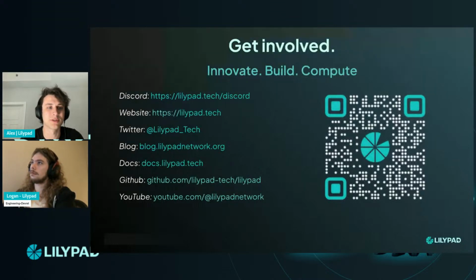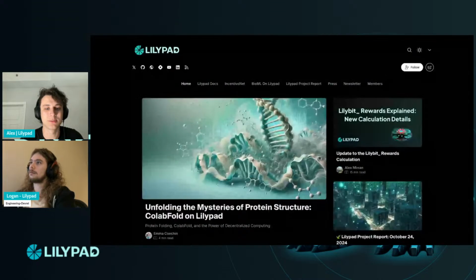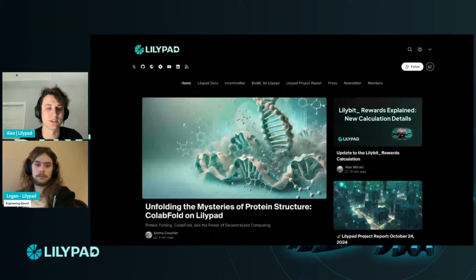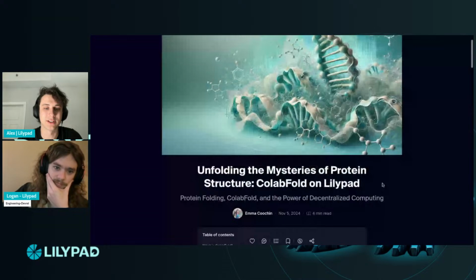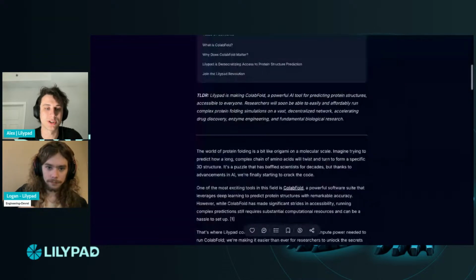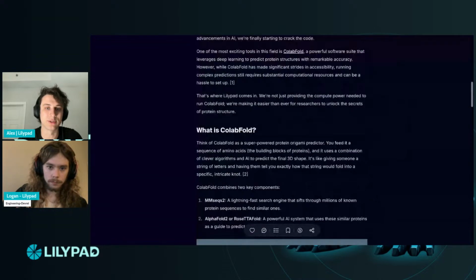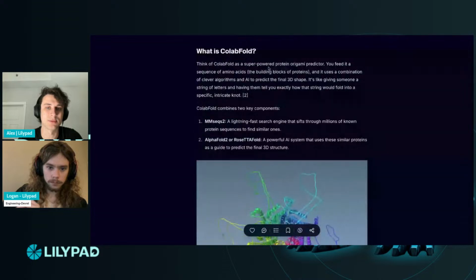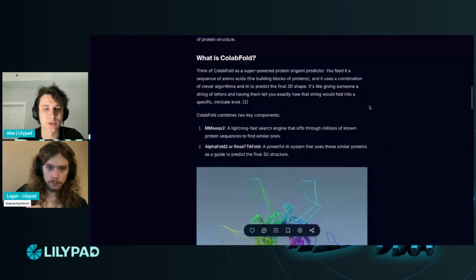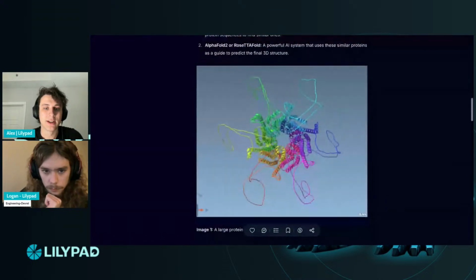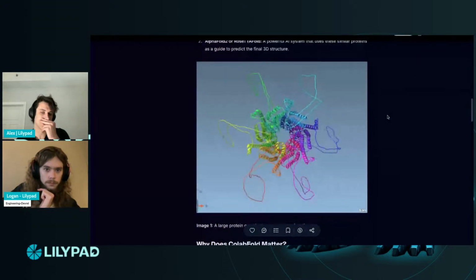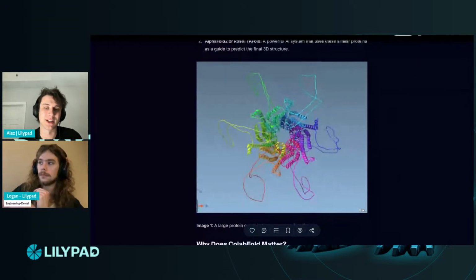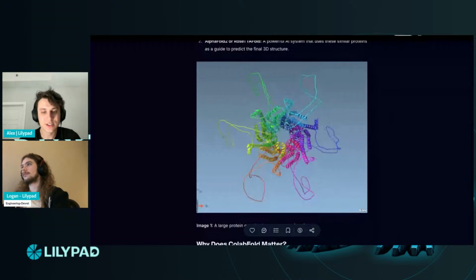I can actually share my screen here. Check this out: Unfolding the Mysteries of Protein Structure, ColabFold on Lilypad. So go check this out. This is part of our BioML push, using ColabFold to do a lot of really interesting things, protein predictors, basically helping in the long run aid in discovering new proteins, new enzymes for drug discovery.